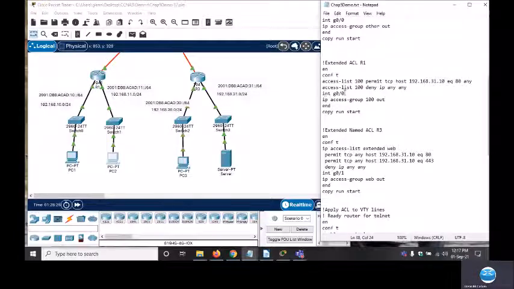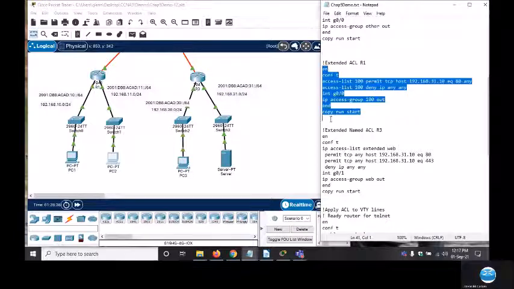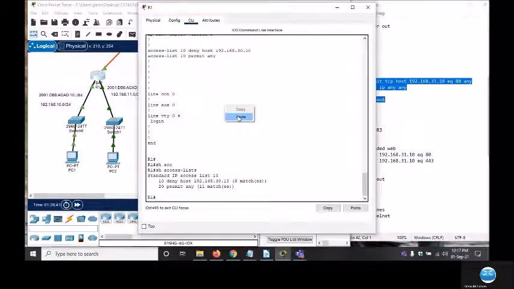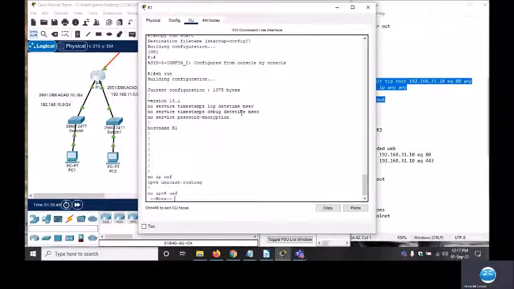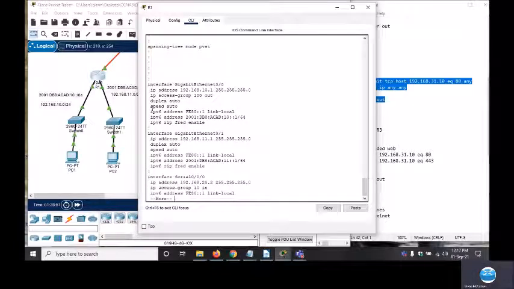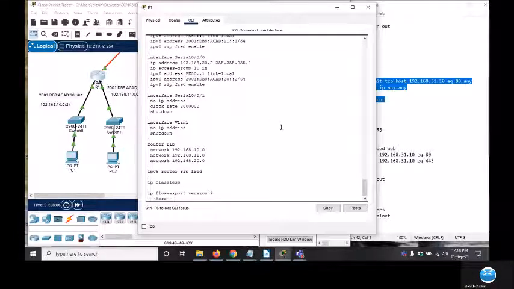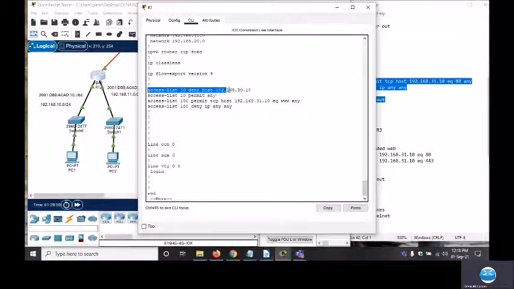Where are we applying it? So we're applying it to G0/0 outbound. So it's basically traffic going out there. And so let's have a look at that. Copy, paste, and away we go. All right, so let's do a show run now. And so on the interface, you can see IP access group 100 outbound. And now we've got two ACLs. There's ACL 10 and ACL 100.